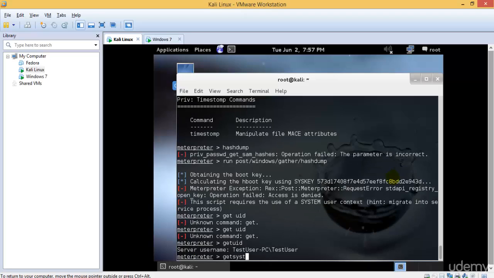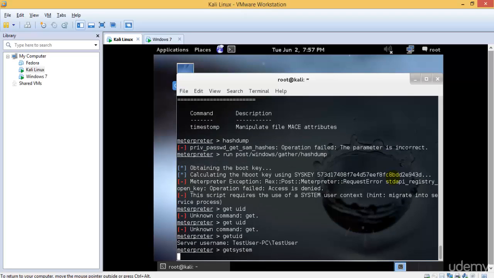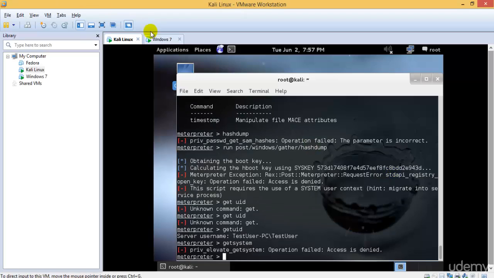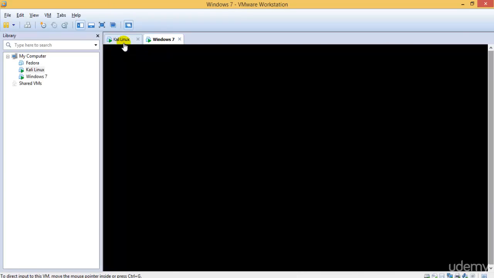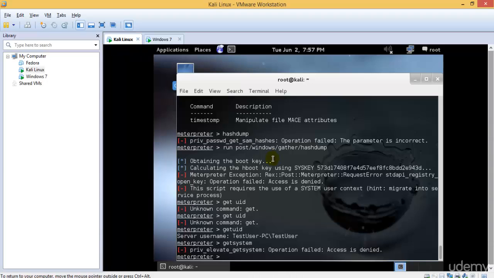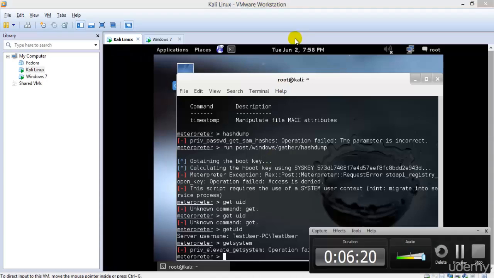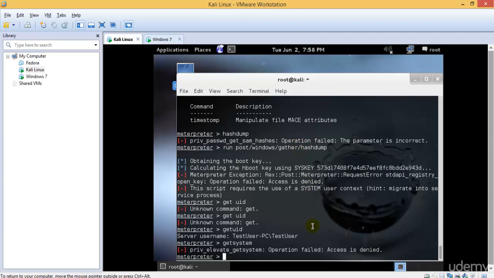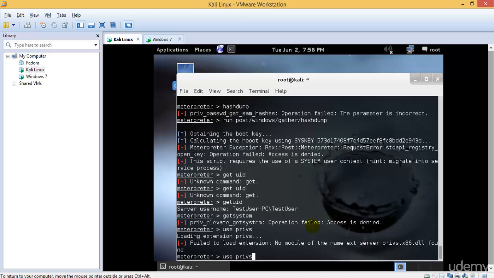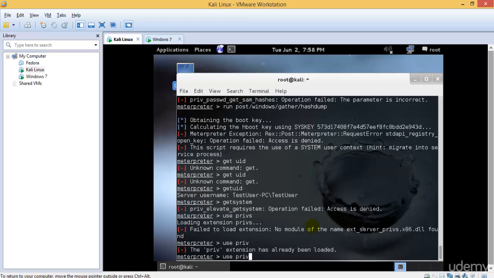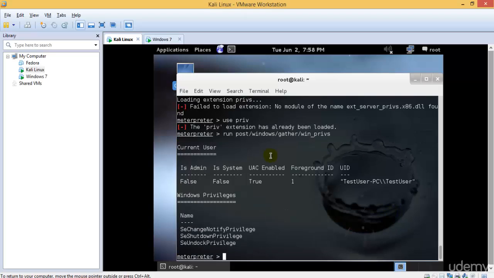Let's try to get access to system. Okay, I won't. The reason being that I have user account control enabled over here. So now I'll need to bypass the user account control. So I'll type it over here, use priv. It's been already loaded. So I have my alternate one. We run post windows gather win_privs, and let's see what happens. Okay, so I only have these privileges right now.